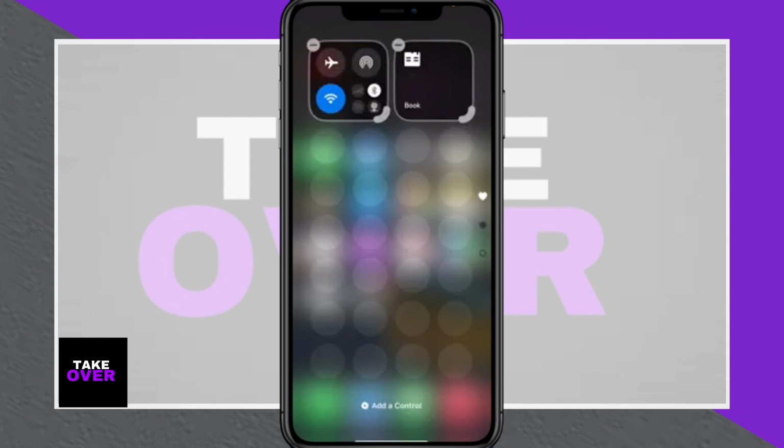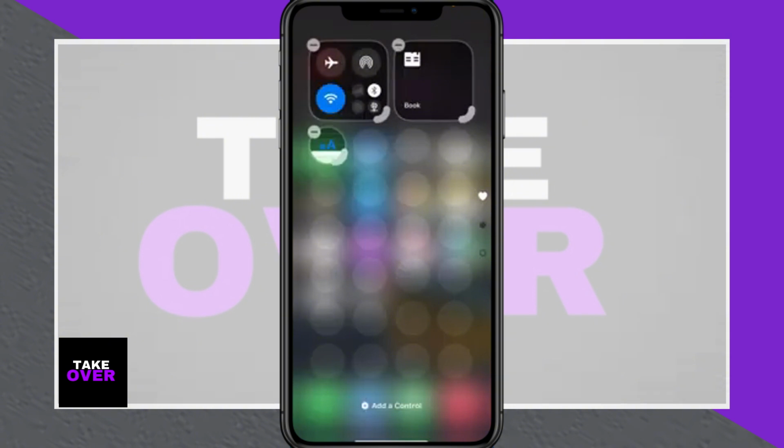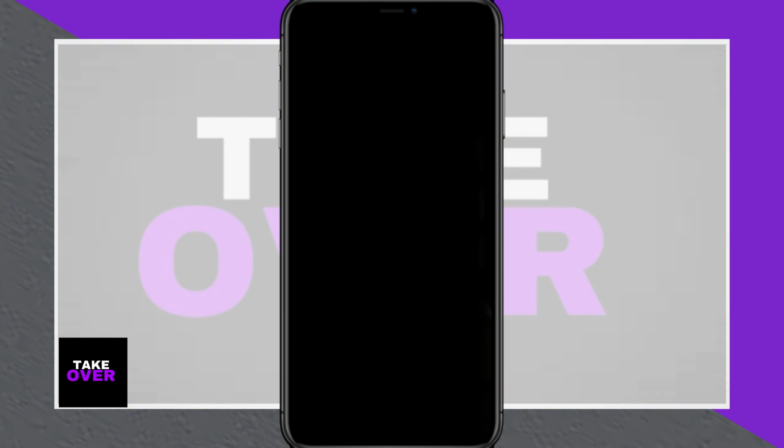Finally, if you want to delete an entire page, simply remove all the widgets from that page, and it will automatically disappear. This is a great way to declutter your control center and keep it streamlined for your most used features. And that's it. With these simple steps, you can fully customize your iPhone's control center to fit your needs.